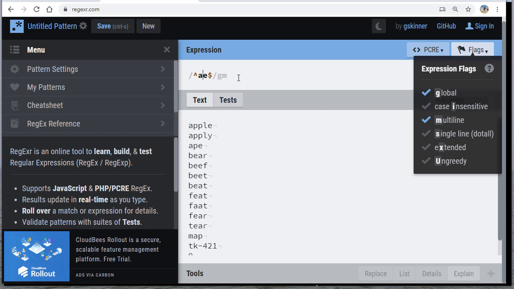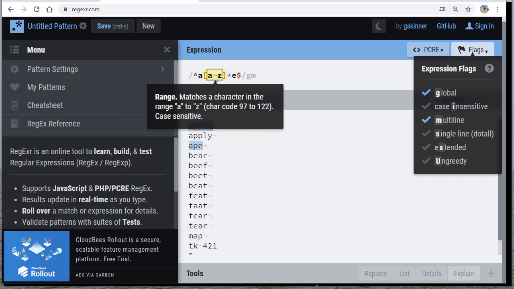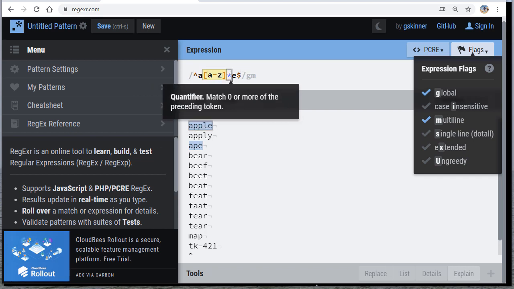and then have some set of letters in between them. So I'll just say A through Z here. And we can have 0 or more of those letters. And so you see, as I build this, it matches more and more things. So this says it starts with A, it has 0 or more characters from A to Z, and then it ends with an E.